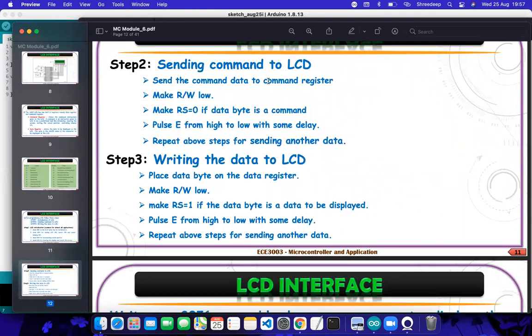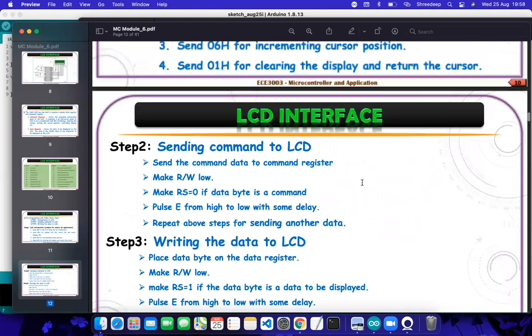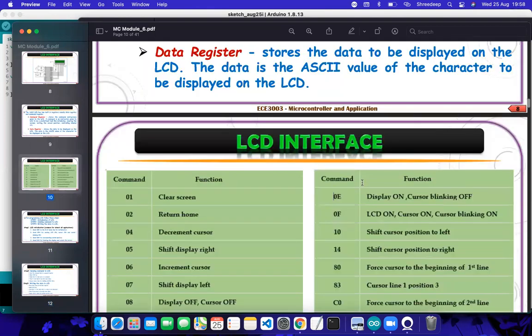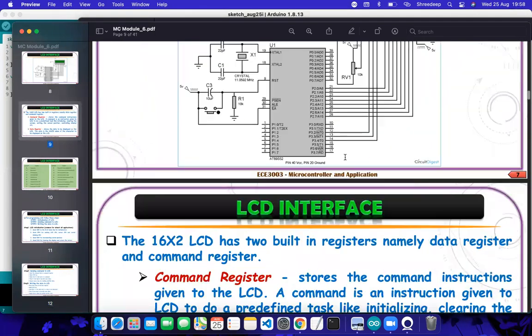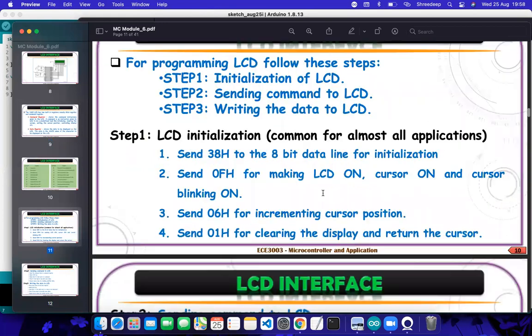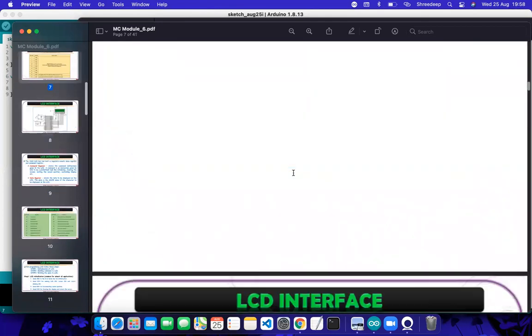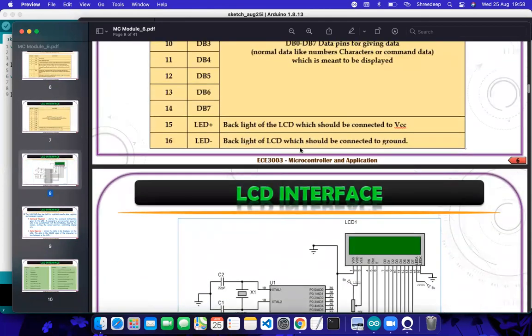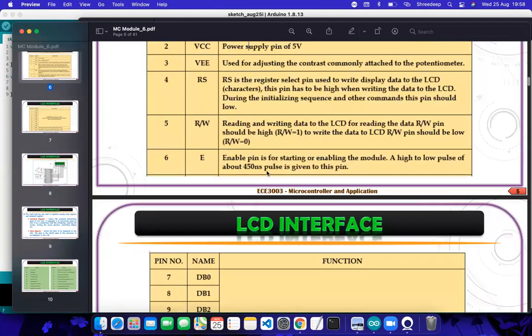While sending this command signal to the LCD, you set RS to 0, because RS 0 means you are sending a command, not data. RS is 1 where the data byte is to be displayed. You make RW low because you are writing the data, not reading. And pulse E from high to low with some delay. That means you need to generate a pulse of 450 nanoseconds, which has been declared over here.